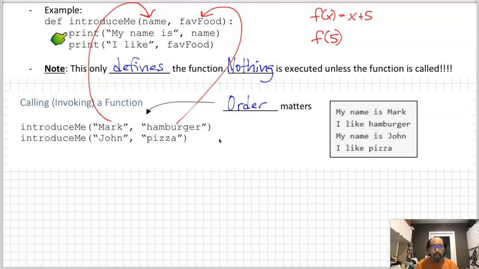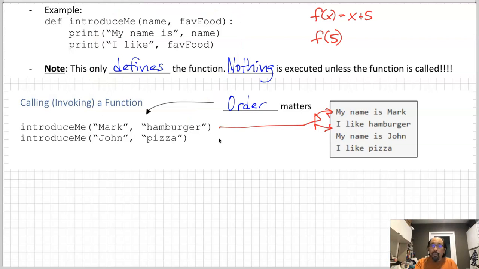Then we execute the lines inside the function. "My name is", and we print out whatever the name is, which happened to be Mark, and so we see the first line here. We execute the second statement, "I like" this variable fav_food, which happened to have the value hamburger in it, so "I like hamburger." So that would be what generates the first two lines of the printout here. Then we're done with the function.